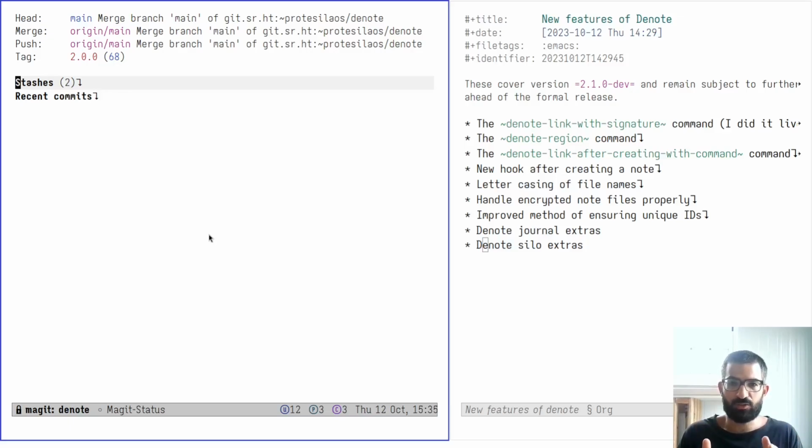This is all there is to it. And then you can rename existing files. Any file can be renamed using the Denote file naming scheme.